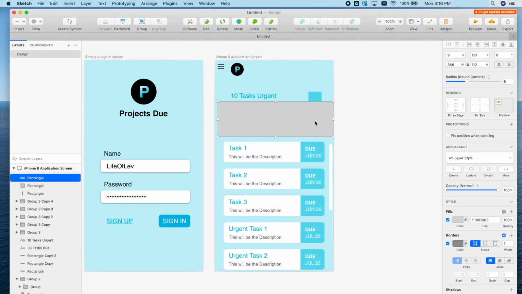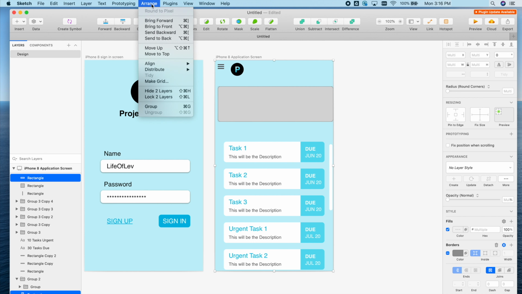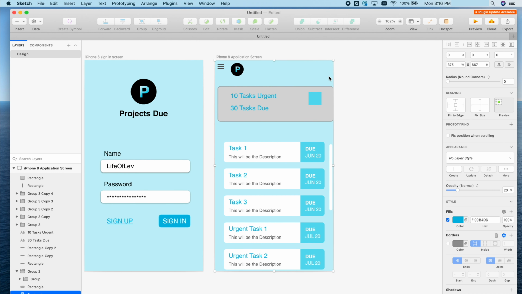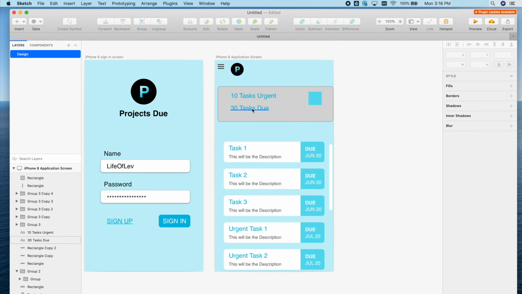I don't like that this is on top, so let's send this layer backwards. The way that I do that is just go to Arrange and Send to Back. But make sure you have your background selected as well. So select your background and the object that you want to send to back. That way you can see your text.